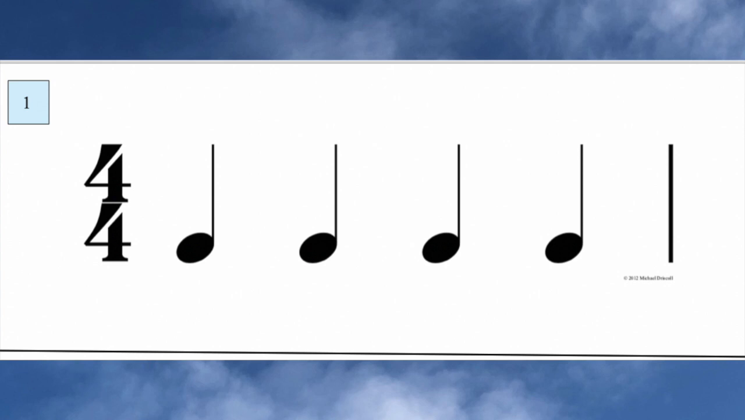I'll do the rhythm number 1 measure 2 times using ta as the word for quarter note. Please feel free to join me. Ta, ta, ta, ta, ta, ta, ta, ta.